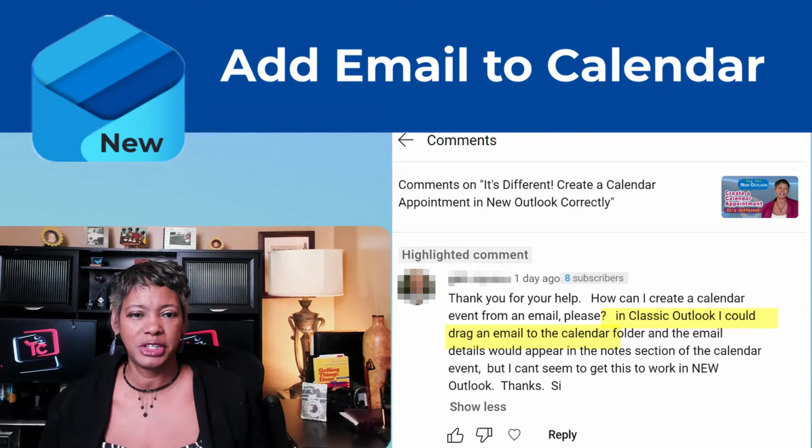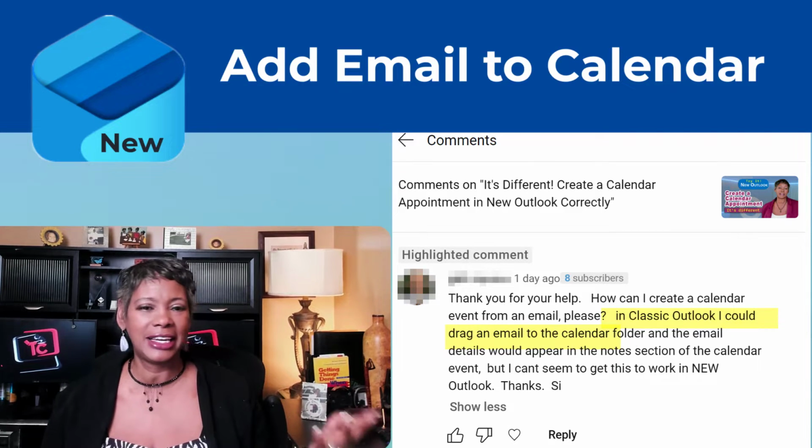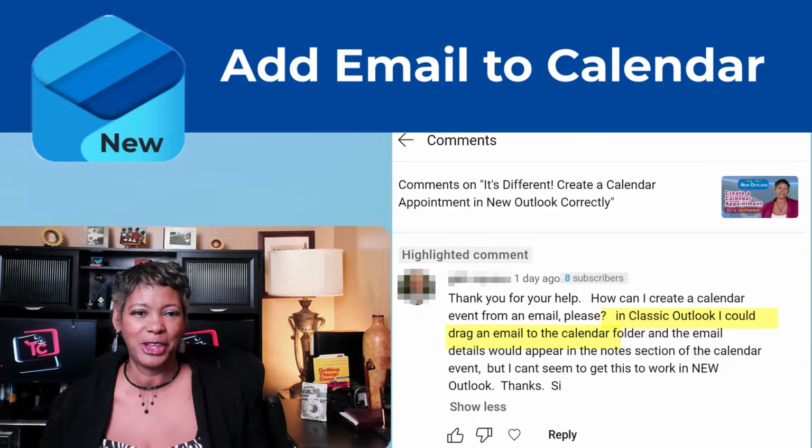I received a question about New Outlook's calendar. How do you drag an email to your calendar? You used to be able to do it in Classic, so let me show you how you can do it in New Outlook.